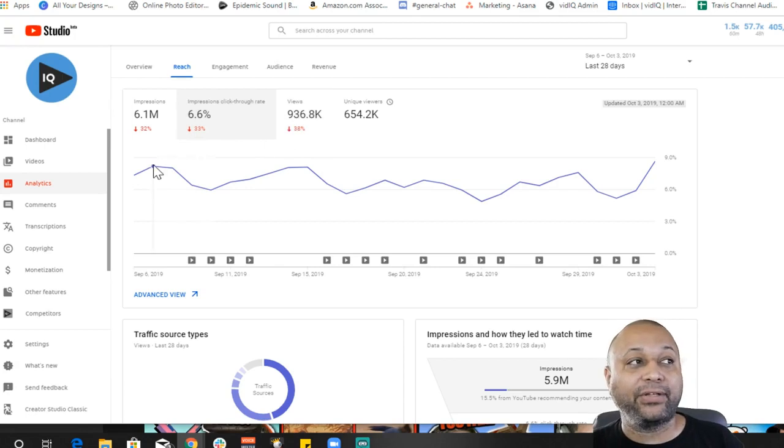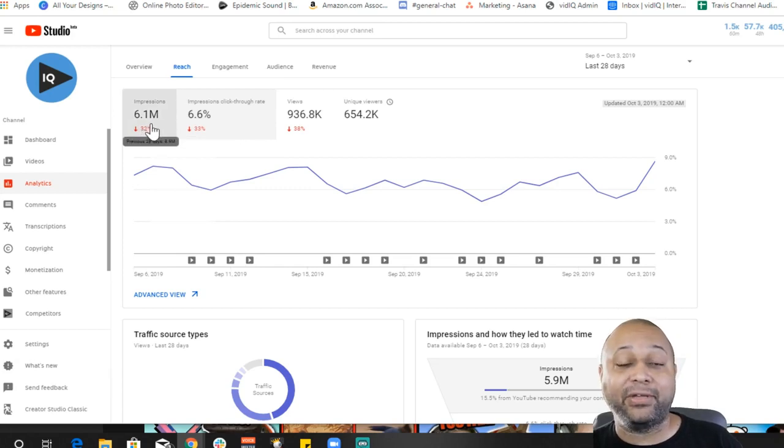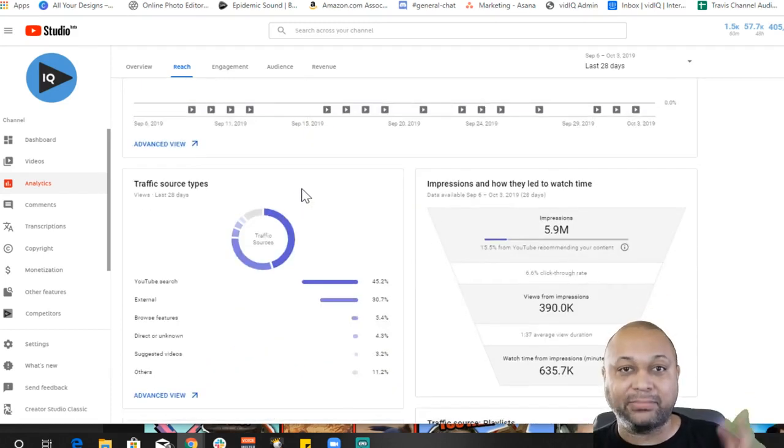Now, of course, this varies wildly with the amount of impressions you have. Obviously, the more impressions you have, this is going to go down. But for 6 million impressions, a 6% click-through rate is phenomenal. That's great, which equals almost 1 million views in 28 days. So that's how that all kind of comes together.